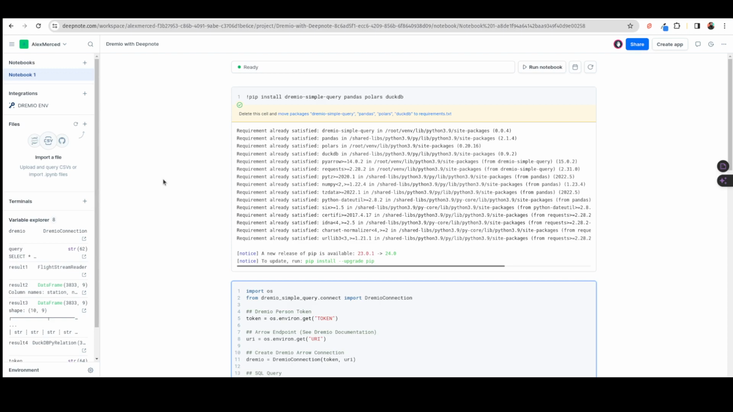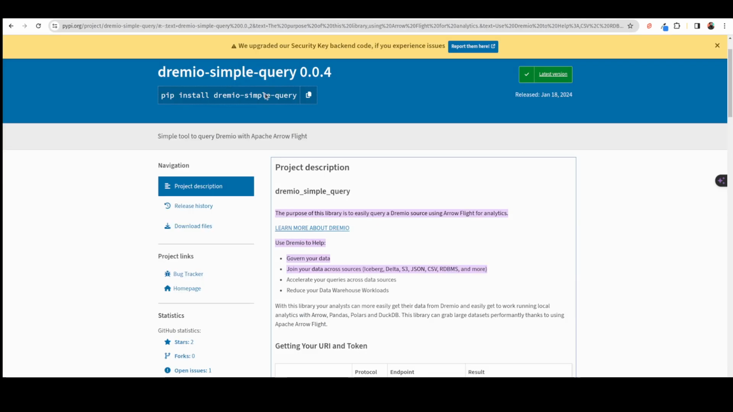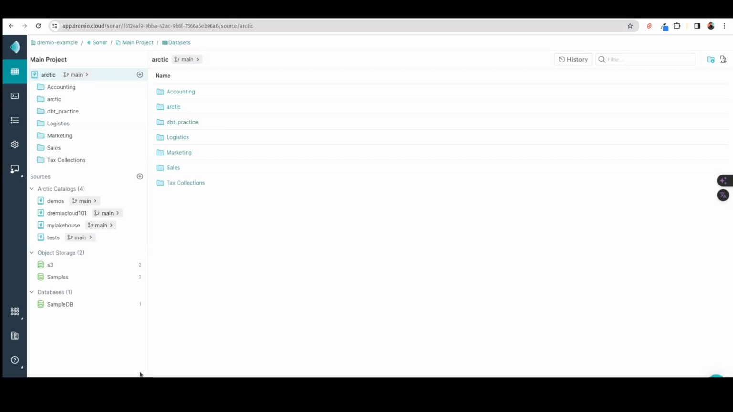Hopefully you enjoyed this demonstration. Again, that library is Dremio Simple Query, this is Deepnote, and I'm using Dremio Cloud in this example.